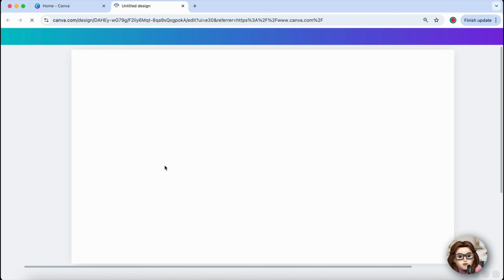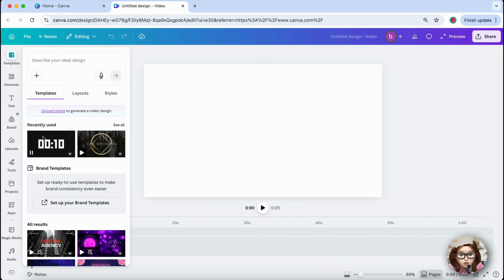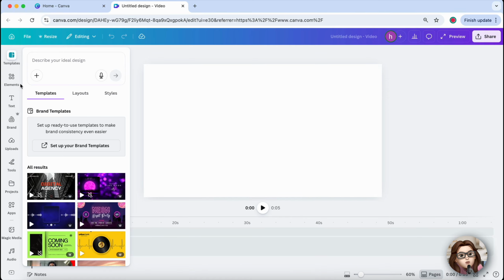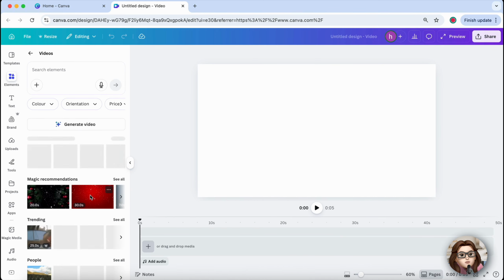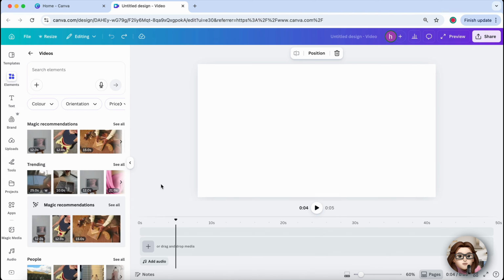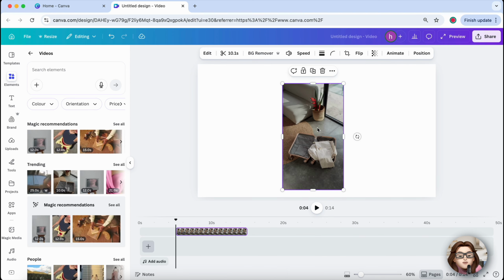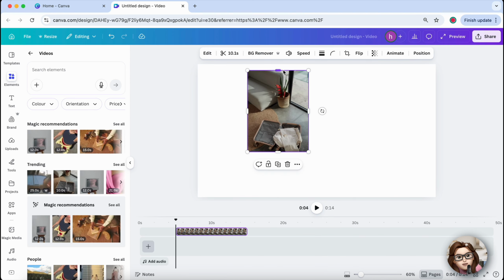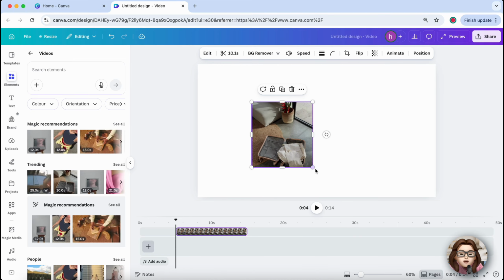After the editor opens, add or edit your video on the canvas. You can insert videos from the Elements tab or upload your own video from the Uploads tab. Adjust the video if needed by trimming it, resizing it, or adding text and other elements.